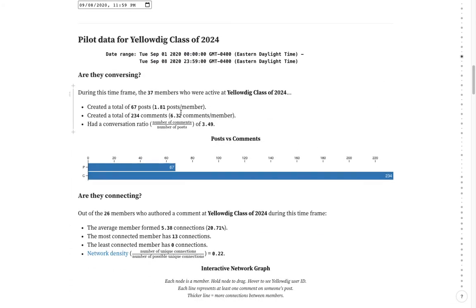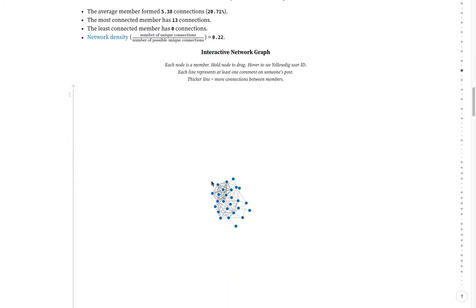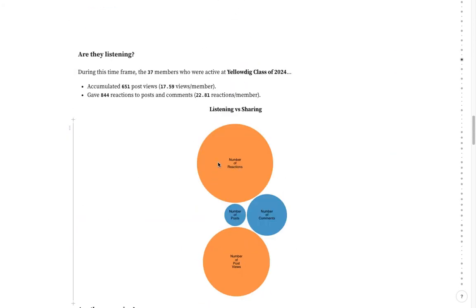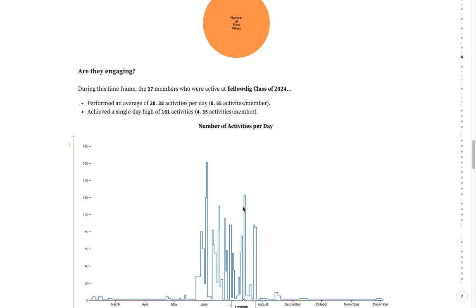So here's the familiar conversation ratio. Here's another look at a network graph. And then here's some newer visualizations. So here's one that visually compares sharing behaviors with listening behaviors. And you want this orange to be larger than the blue circles.